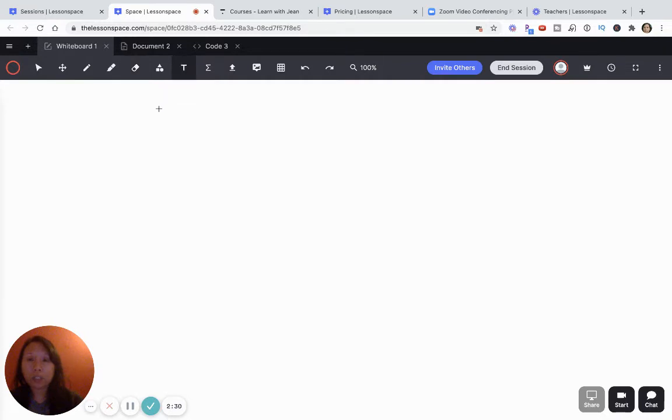I can create text and start typing A, B, C, D, whatever. The idea is that this whiteboard is a very collaborative teaching tool. So right now it's just me, but if I invite my students to join along, this is a space that we'd work on together. So if I'm teaching coding, or science, or grammar, whatever I want to teach, health, I can use the whiteboard here.